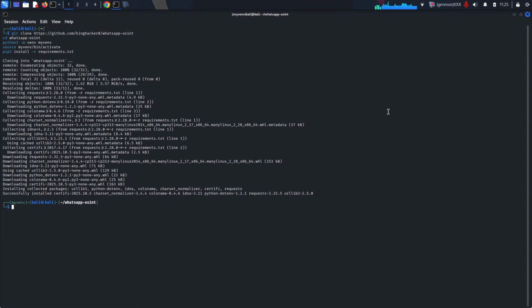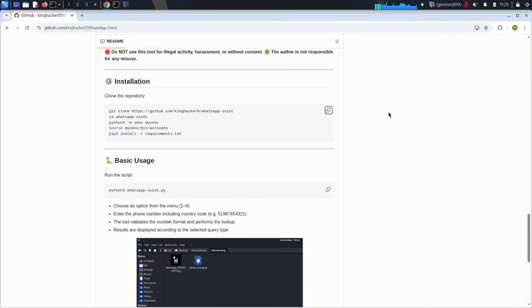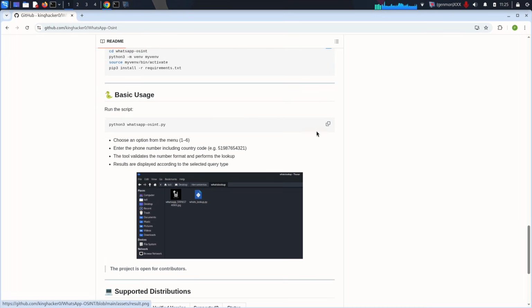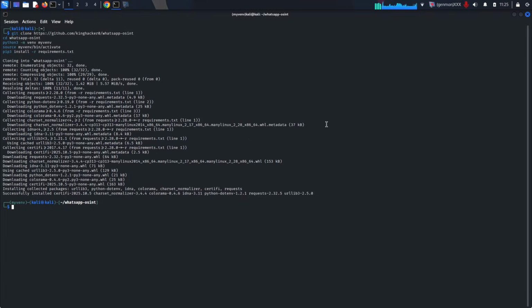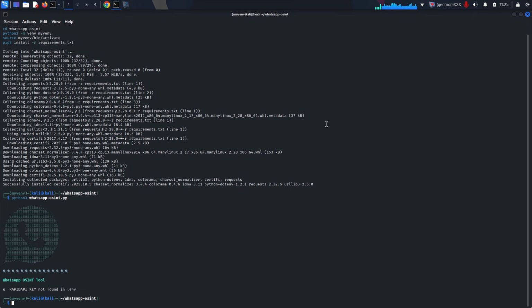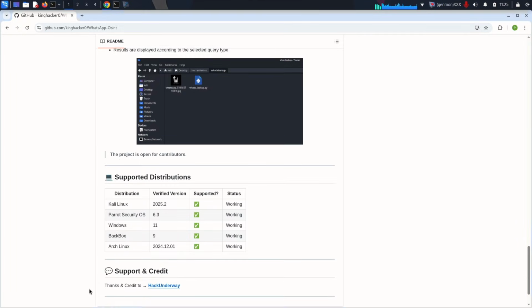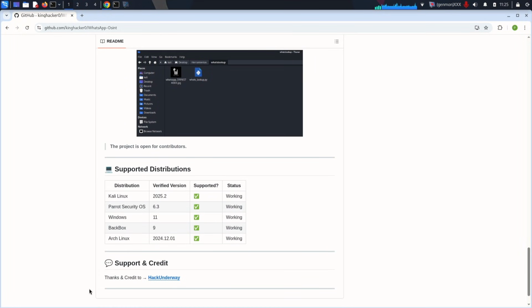So why does a tool like this exist? In the hands of a white hat hacker or a security auditor, this is a recon tool. If a company hires me to test their security, I will run this against their employees' corporate numbers. If I can scrape all their photos and data, I write a report telling the company, hey, your team is leaking data that could be used for social engineering attacks. But in the hands of a bad actor, this is a toolkit for harassment.